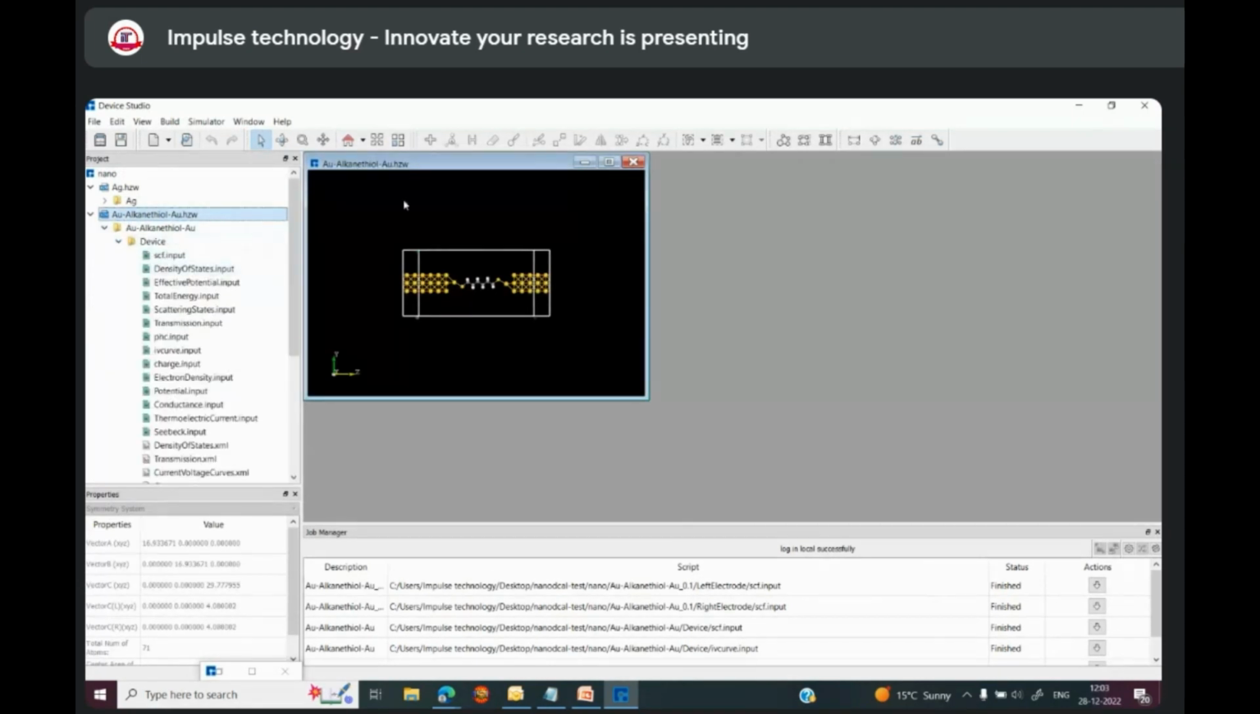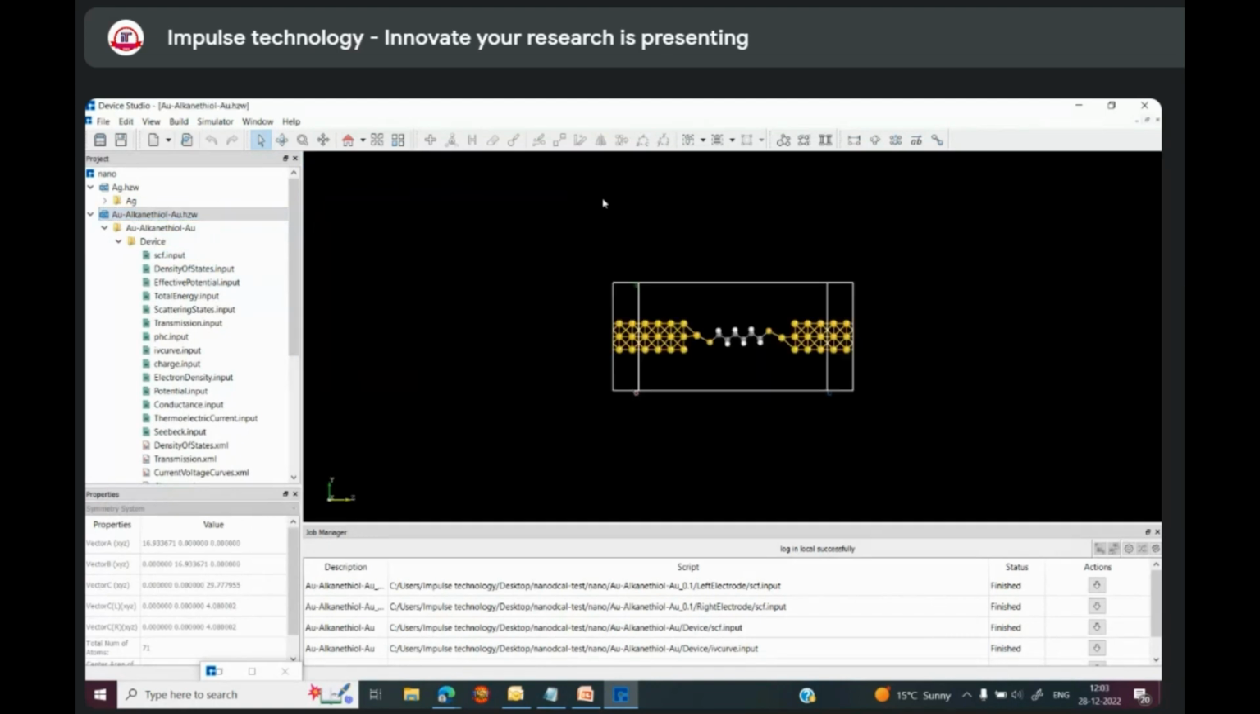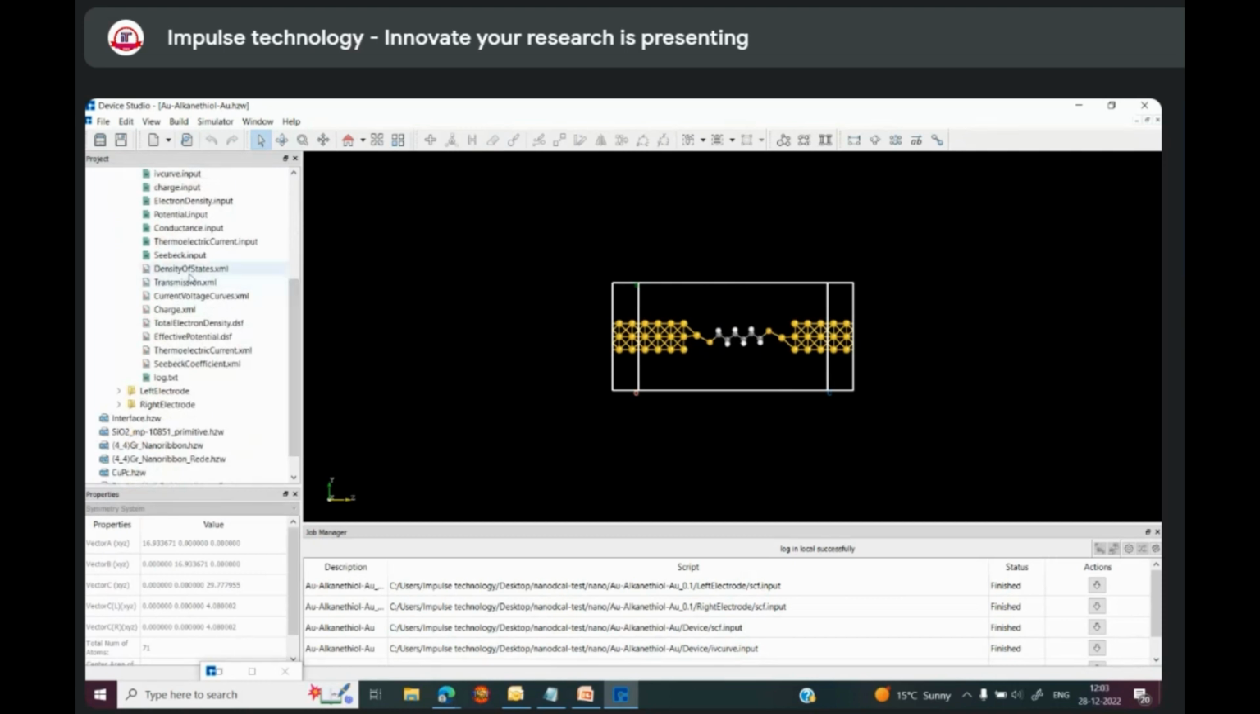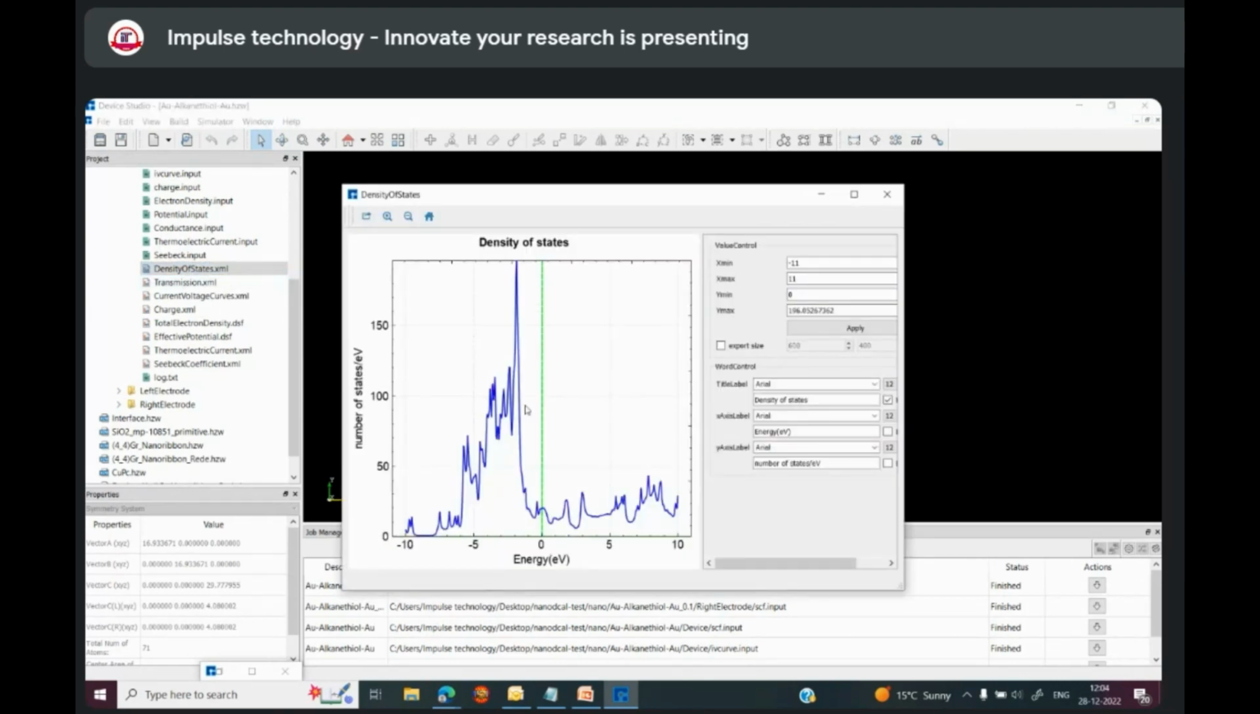Here you can see, this is the left electrode, right electrode, and this is the alkyl molecule. And this is the property that I have calculated. This is the density of state. You can click on the show view.